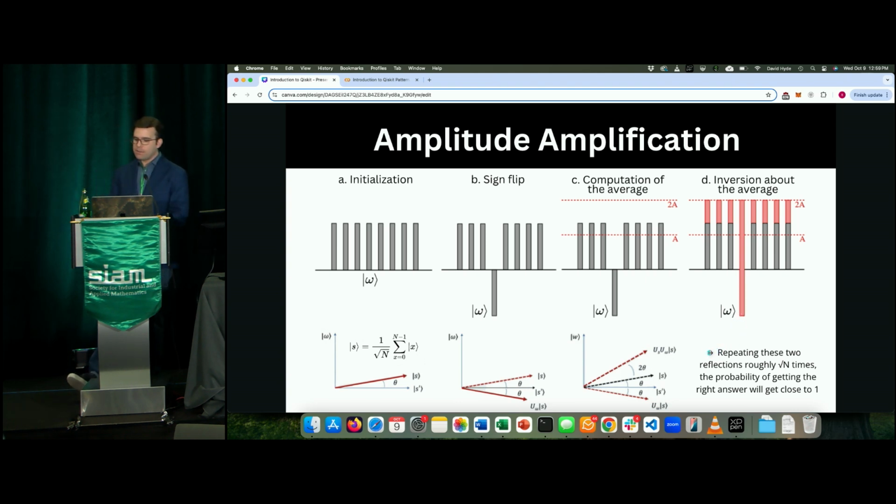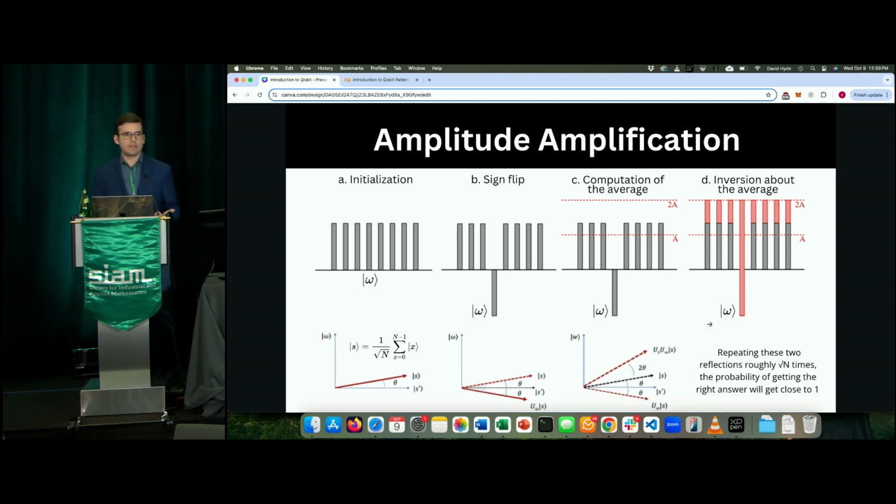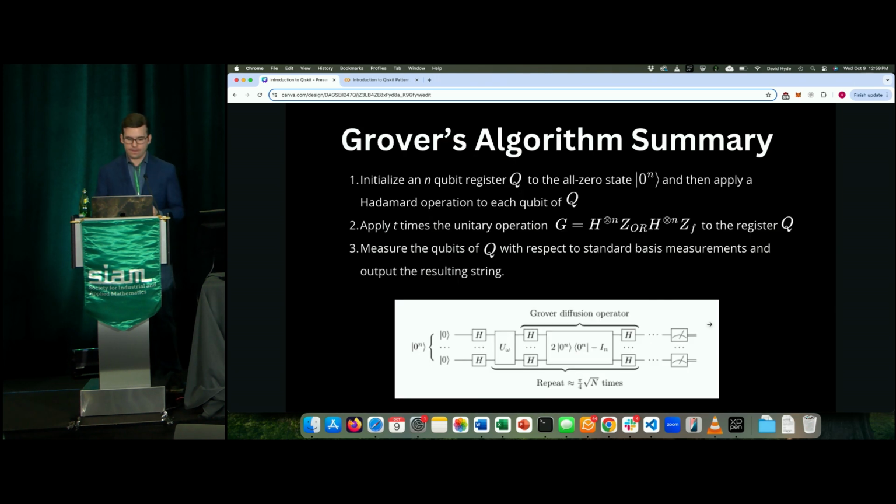The key is, if you repeat this amplitude amplification trick, where you mark the flipped states and do this trick about square root of n times, the probability of getting the right answer, seeing the marked states that you want, goes to 1, or gets pretty close to 1. So this is sort of the idea.